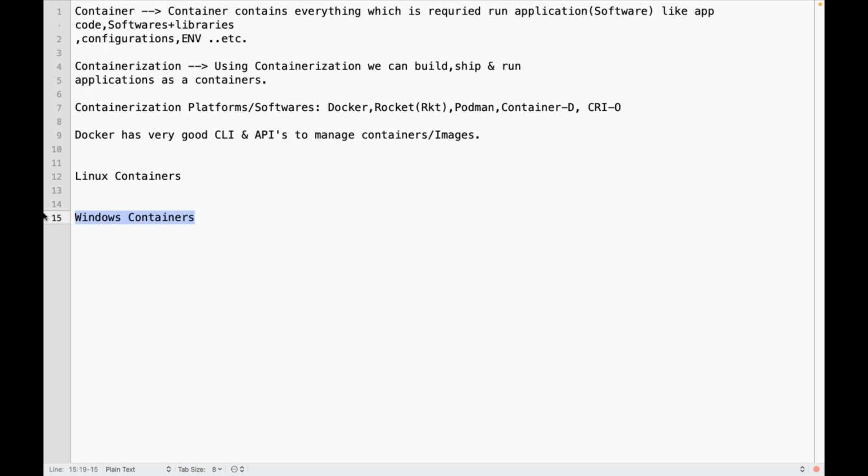Now, if I am building Windows-based containers, can I run these Windows-based containers in Docker installed on a Linux operating system? Can I run these Windows-based containers where Docker is installed on top of Linux OS? No. But are Windows containers widely used nowadays? No, no one is using Windows containers.